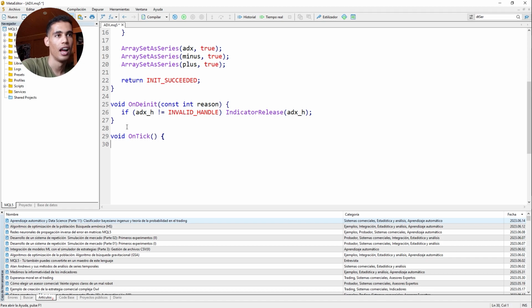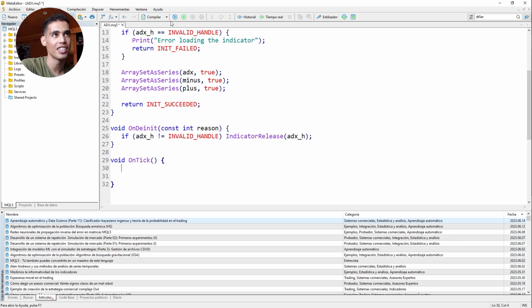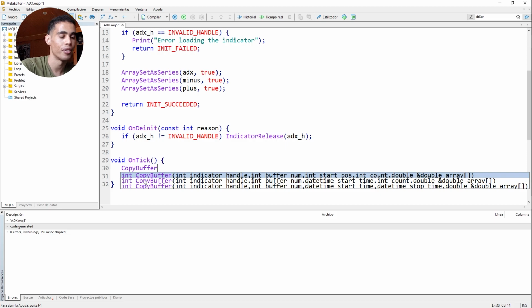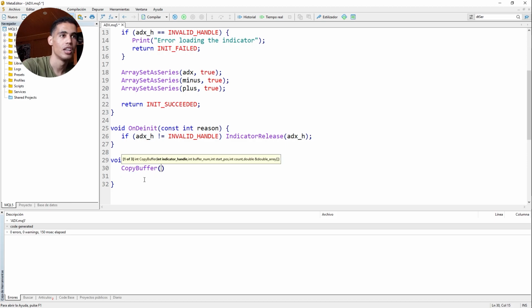That's right. To load the data of an indicator, you just have to call CopyBuffer. And here, check this out. It is asking us for the indicator handle. So check this out. Here we have it. So we put here this.